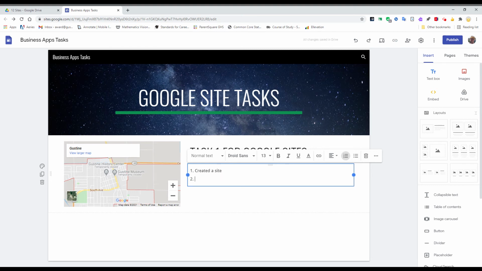First, we created a site. Then we changed the theme. We inserted a layout. And then we inserted an image, but we made it be a map.